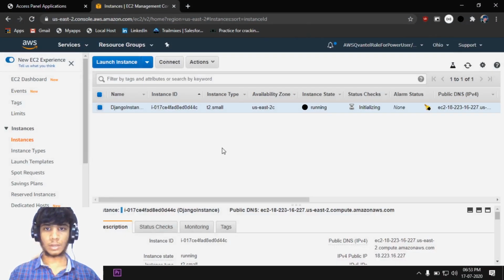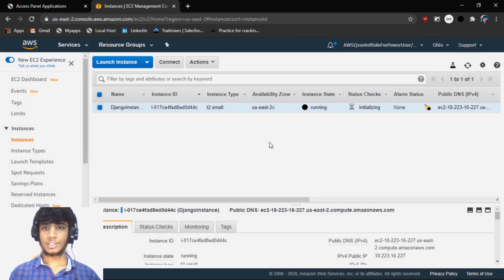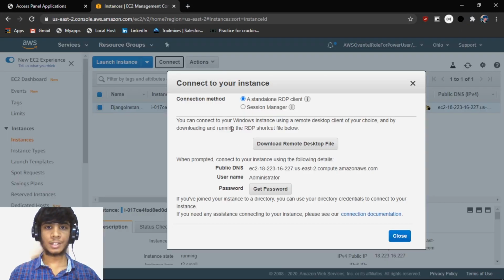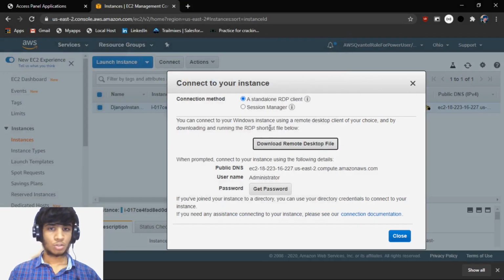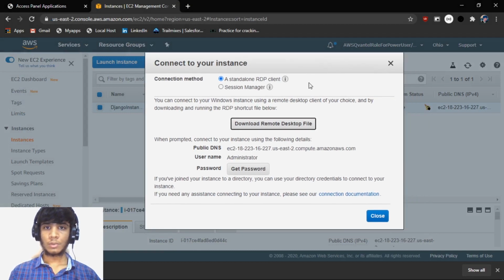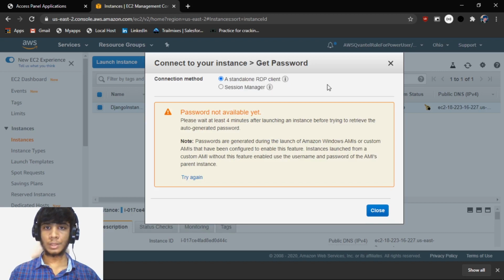Then we'll go back to our thing, and it says it is running. Now we can simply go and connect, and it will ask to download the remote desktop file. Then go ahead, and I'm downloading it on my desktop. Go ahead and download the desktop file, and in order to connect to that, we are using an RDP client, right? For that we need a password. Go ahead and get password, and it says password not available at least 4 minutes after launching, just to try auto generated password. So you just wait for some minutes, guys.